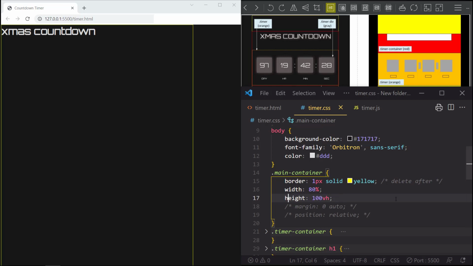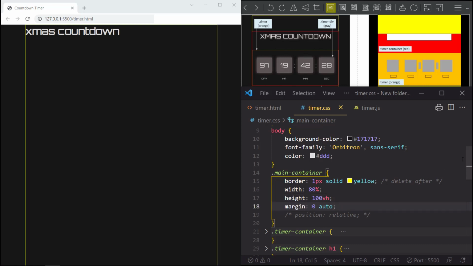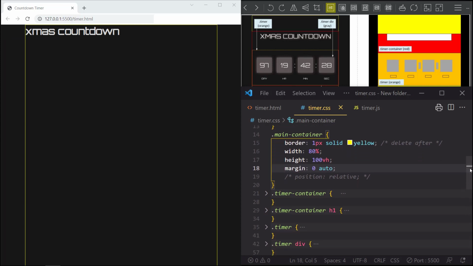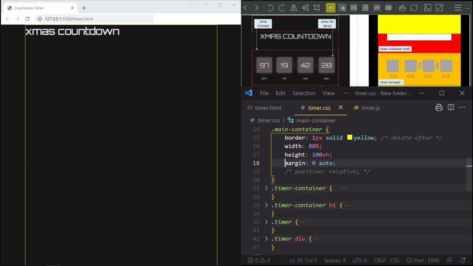Okay, let's make its width 80% of its parent's width and set its height to 100% of the viewport height. And let's center it using margin 0 auto, meaning top and bottom margins equal to 0, and left and right margins equal to auto.